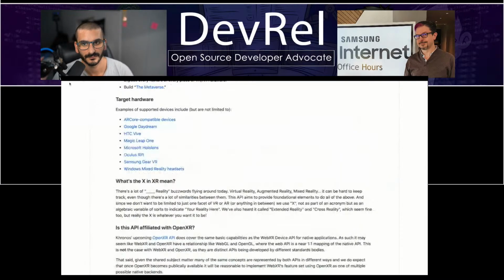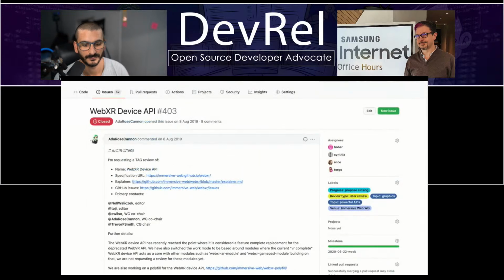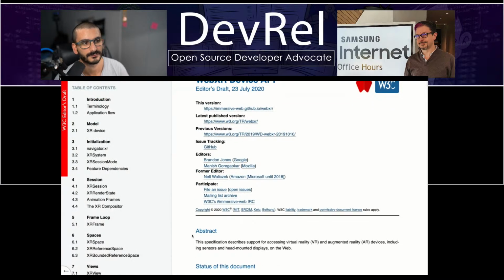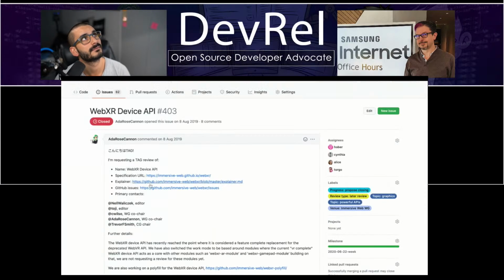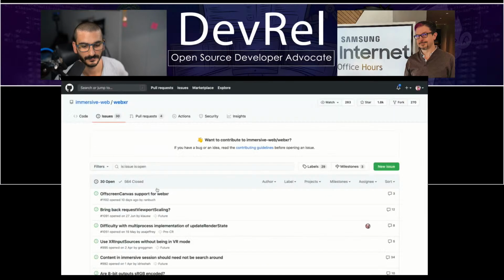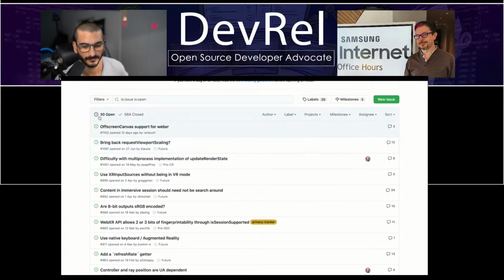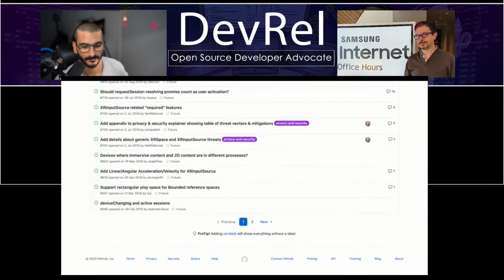And then if you want to get further into the details, you can go to the specification URL, which sits at that URL, and then you can go into their issues, right? Because this issue exists in our W3C TAG repo, but you can actually go into the Immersive Web issue list, and you can see all the issues that they're dealing with, and there are like 30 open issues on the WebXR specification.